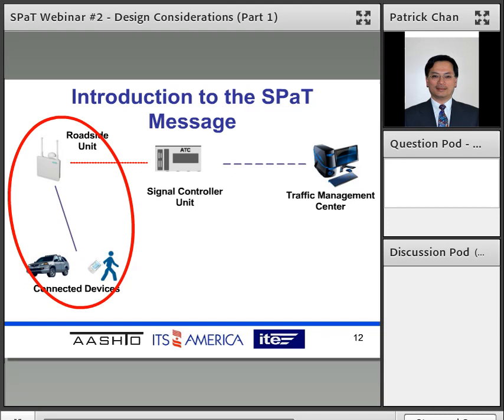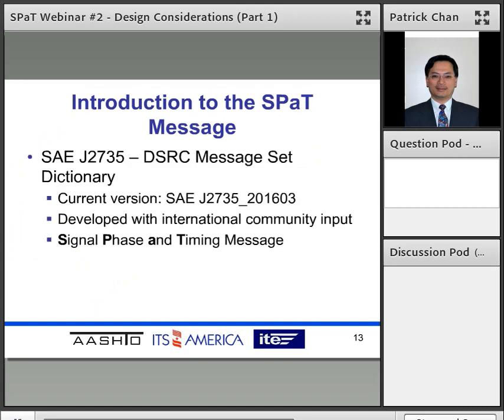So we'll first start off by just looking on the left by reviewing the SPaT message itself. When we talk about the SPaT message, we're really specifically talking about the interface between the roadside unit and the connected devices themselves. So the SPaT message is actually defined by the standard SAE J2735. It was developed with international community input, meaning that, for example, in Europe, they actually use the SPaT messages also to provide signal timing information. SPaT, in case you're not familiar with it, actually does stand for signal phase and timing message.